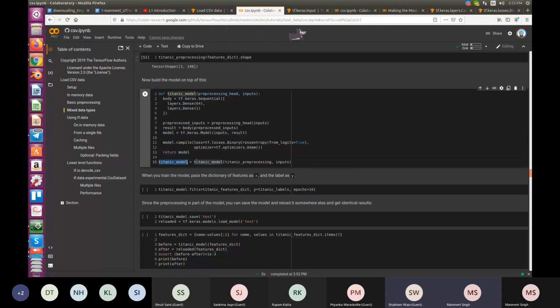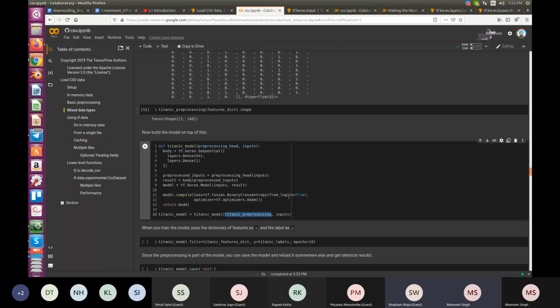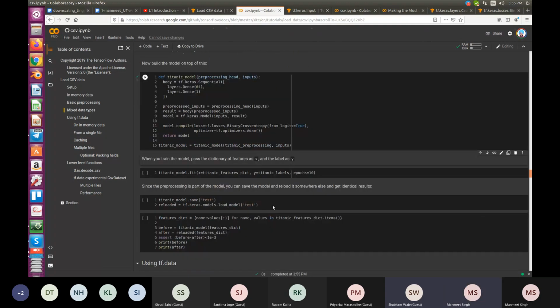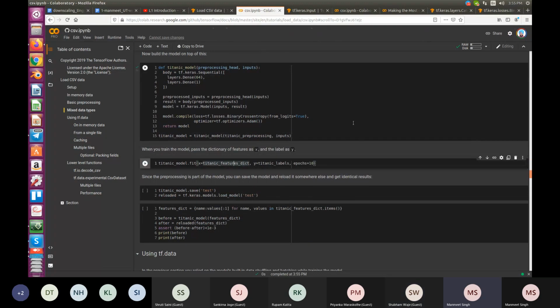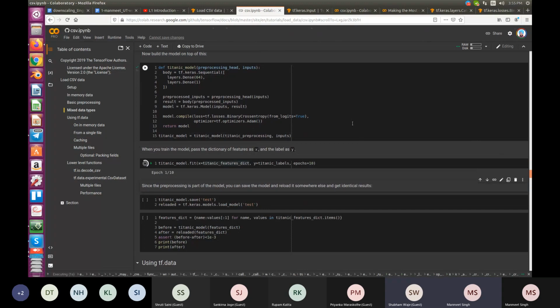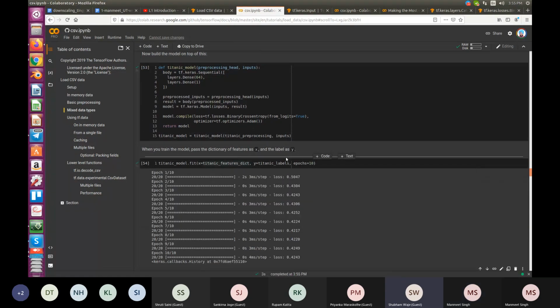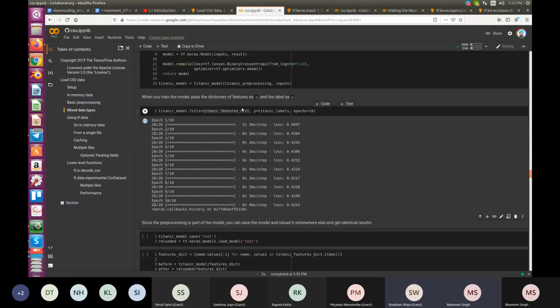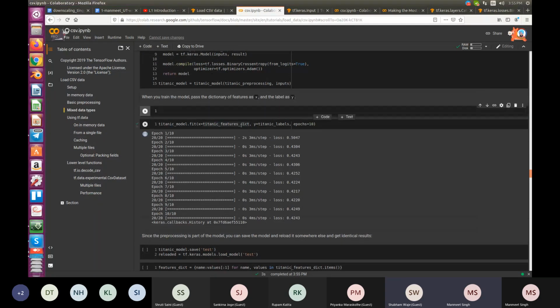So Titanic model equal to Titanic model. So this is the Titanic model function, and then we first pass the Titanic pre-processing comma inputs. So then you would run this model on the Titanic features dictionary and pass the Titanic labels. So you can see that the loss decreased. Now, if you want to see how your final Titanic features dictionary looks like, we can print that again.